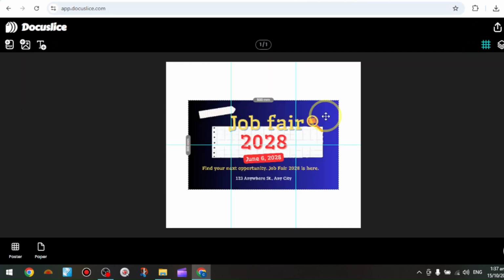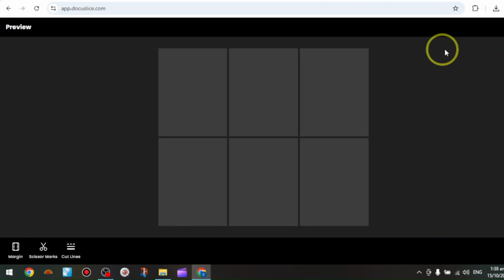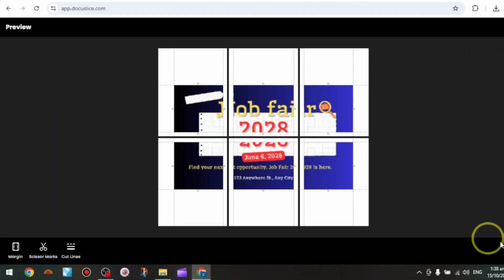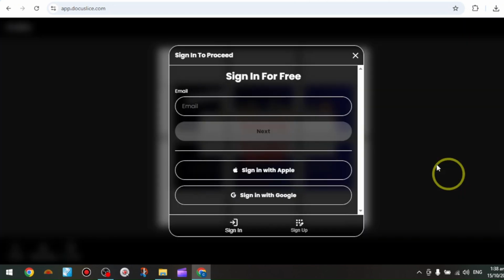Our design will then be cropped in 6 pieces with these lines, with this one being the first page, second page, third, fourth, fifth, and sixth. And once done, you can head over and export this by clicking on this icon. Then once again, click on the share button. The last step is sign in to proceed and have access to your Tarpapel.